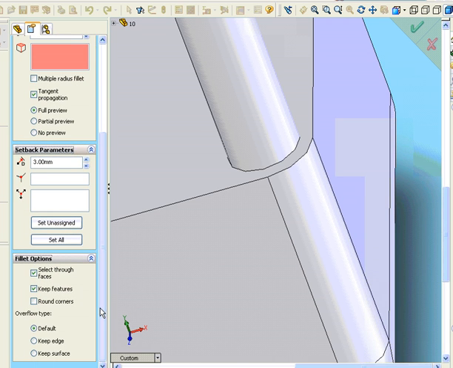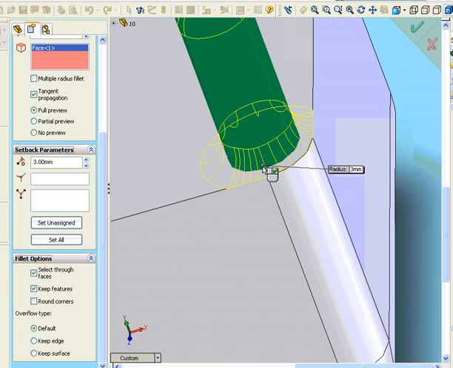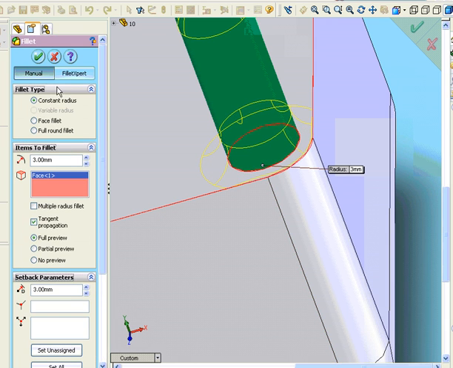We will keep the 3 millimeter radius, and we will select an edge. We can keep the edge, or keep the surface. And now you can play with these to see how your fillet changes. Click OK to accept.